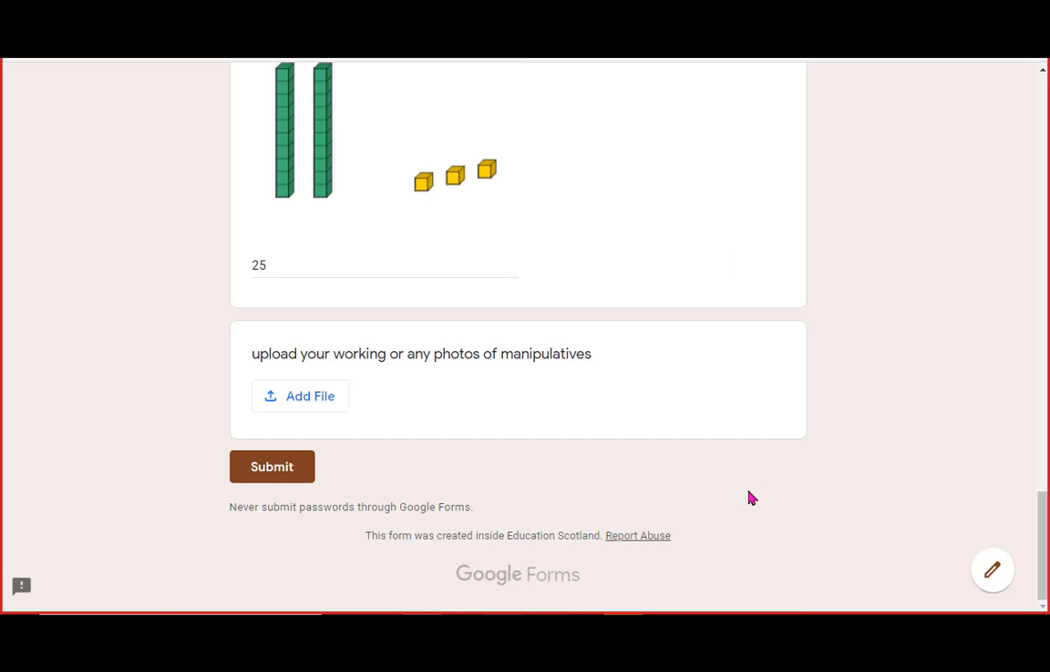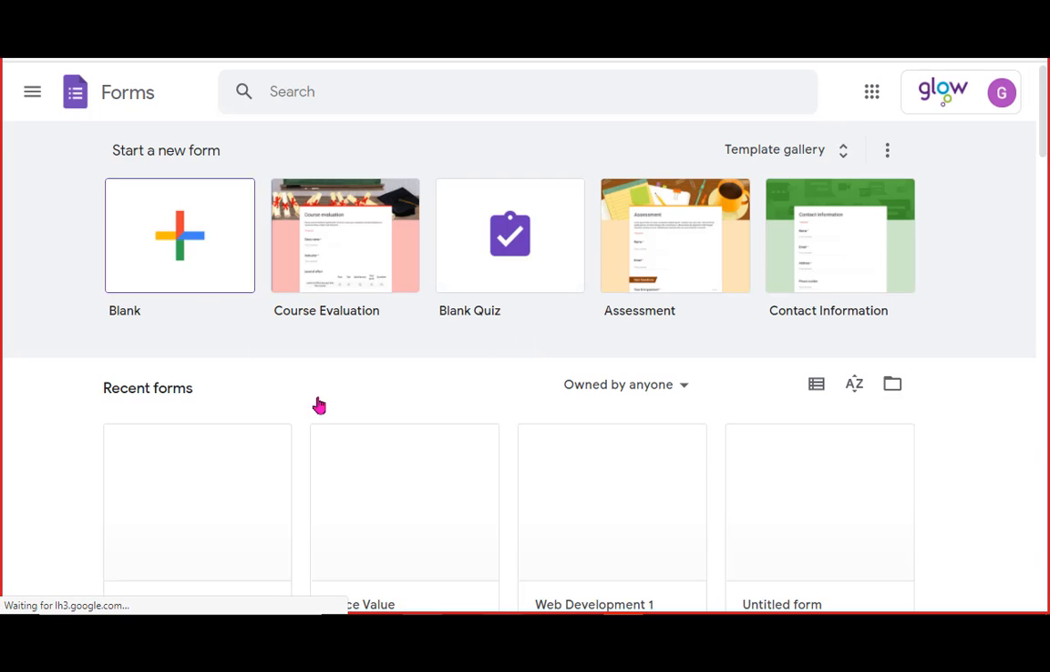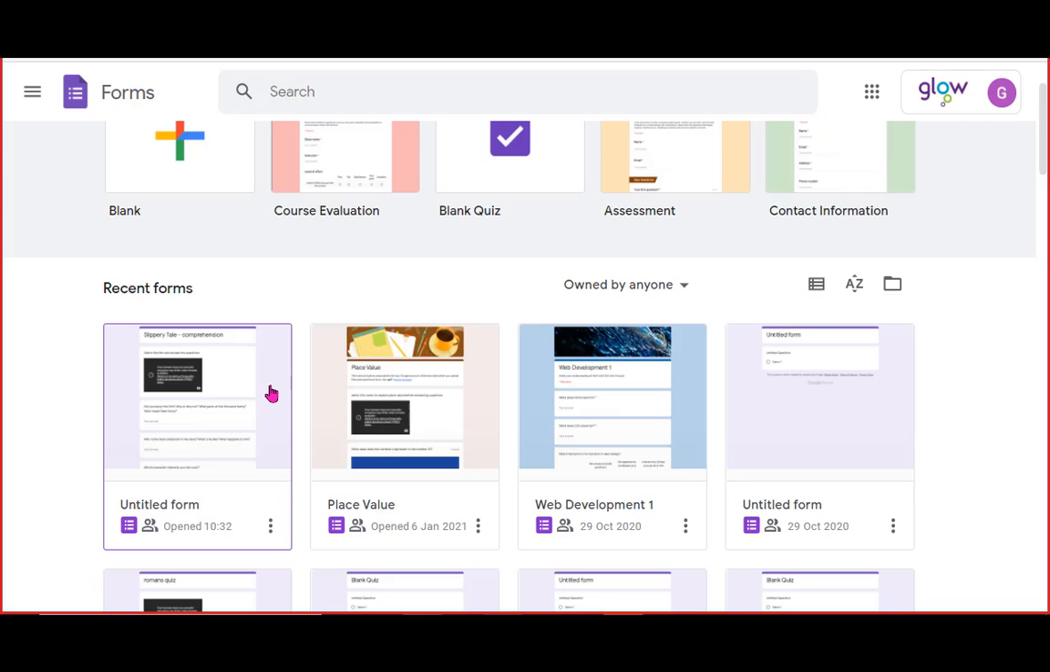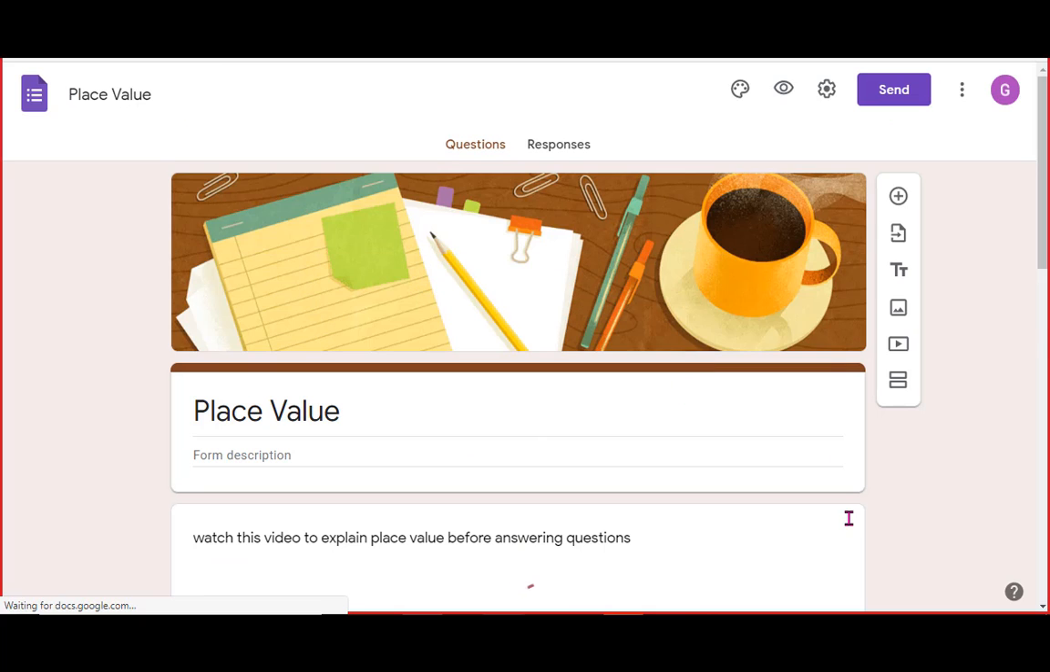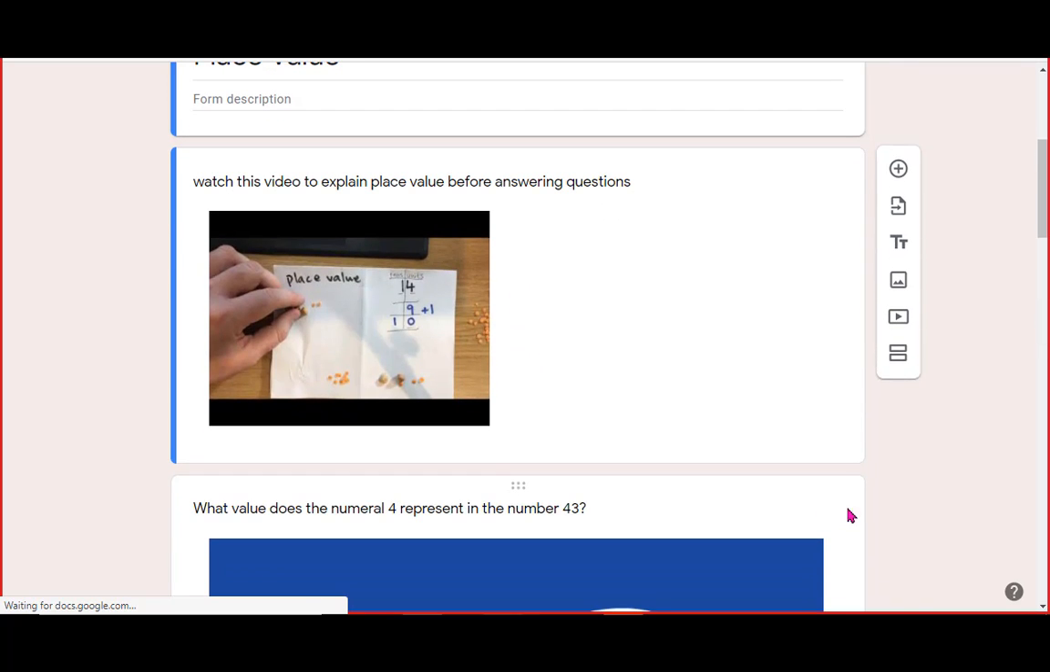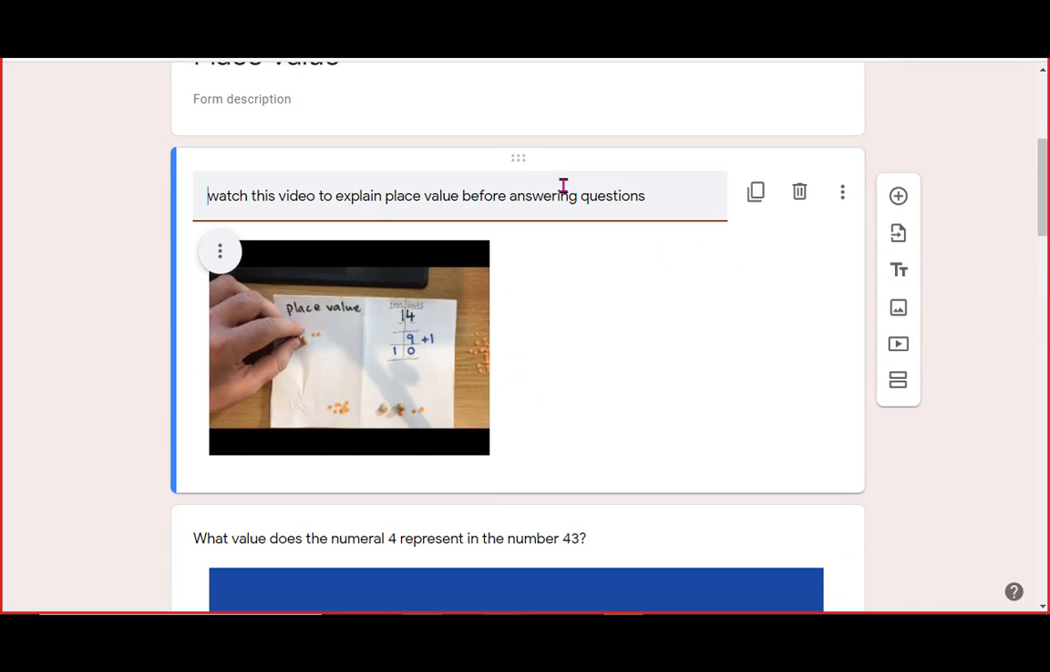So you can add a photograph as an answer. As I knew I was missing it, looking straight at it, so the form that I created for my learners was this one about place value, and again just a wee quick how-to on forms. So I've added a new question.